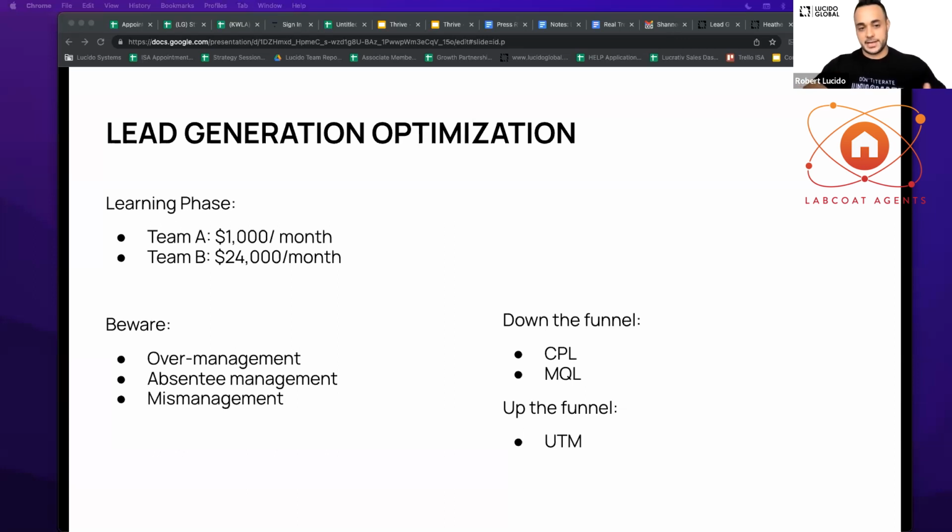Down the funnel, you're going to look at KPIs like cost per lead, cost per MQL. And then up the funnel, you're going to look at something called UTM, Urchin Tracking Module. You don't have to know how it works. You don't have to know how it's built. You just have to know what it does. UTM will allow you to track keywords back up the funnel. So what leads have you closed? And you'll be able to track it back to the keyword that you used to capture that lead.